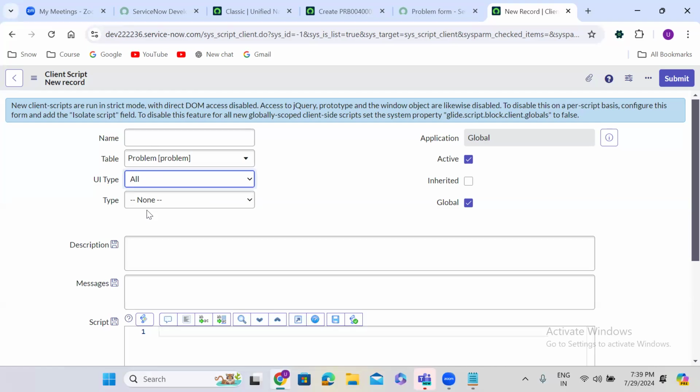And you have 4 types of client scripts. I told you, right? On load client script, on change client script, on submit client script, and on cell edit client script. And here you have seen the active checkbox. If this is checked, it will work. If it is unchecked, it won't work.